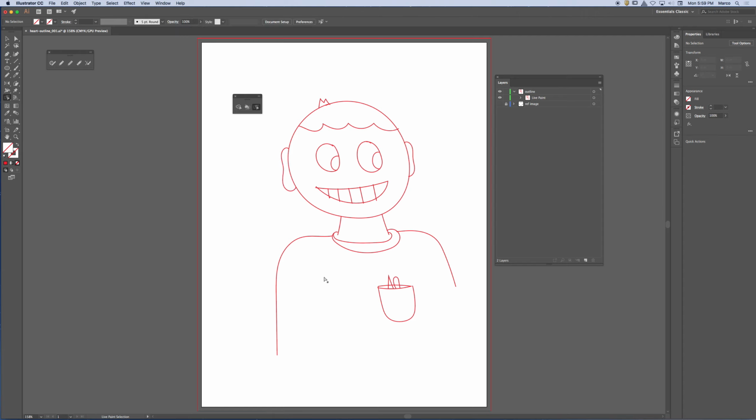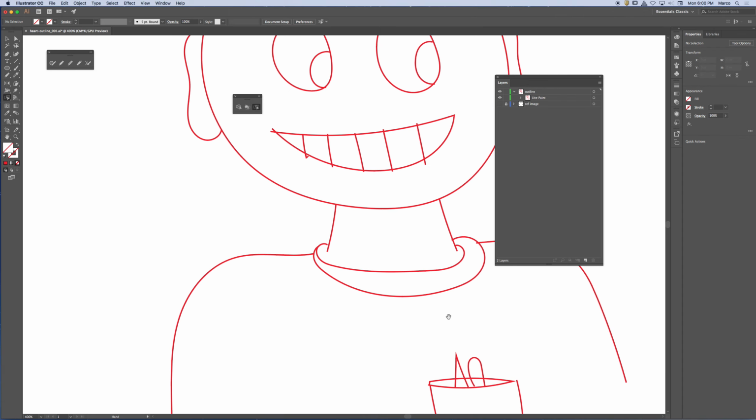Does it recognize the shirt? Why do you think it's not recognizing the shirt? It's not a closed area. Let's not call it a closed path because none of these are really closed paths. But it's not an enclosed area. Okay, so that's why it doesn't understand the shirt. Why does it not understand the pocket? Why do you think?